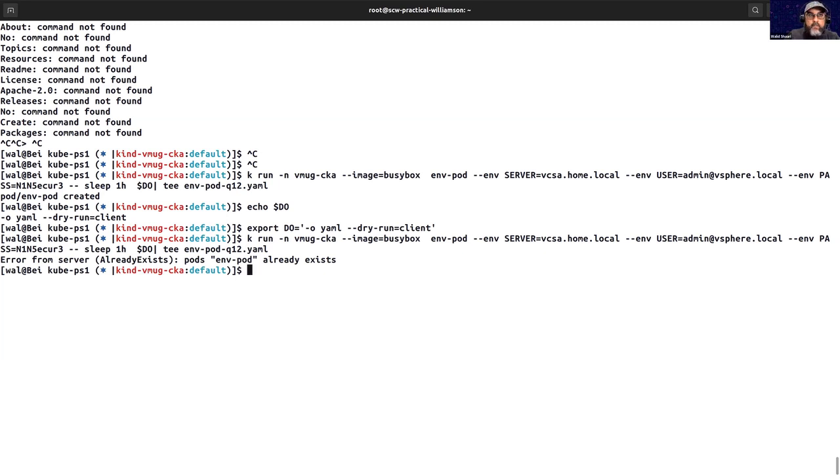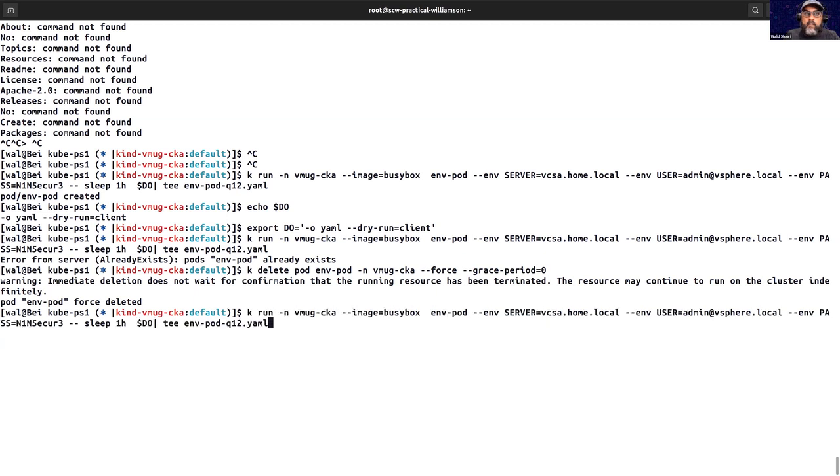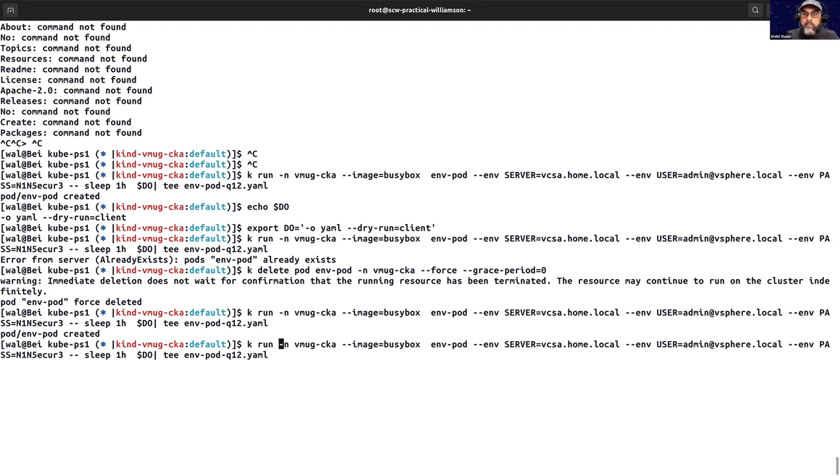already exists. kubectl delete pod env, pod minus namespace vmug cka. And this time I'll use force and I'll use grace period equals 0. Okay, pod deleted. We run my, okay, good. Why the pod got created? That's really, okay, let's change the pod name. I want to see why.